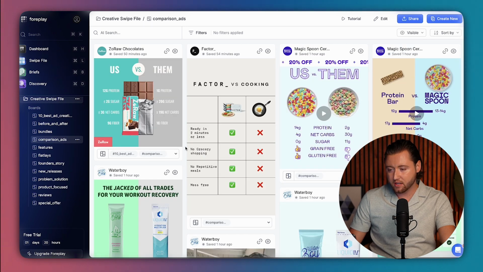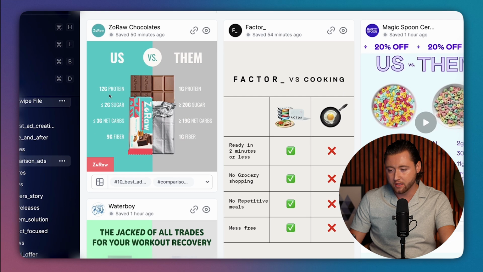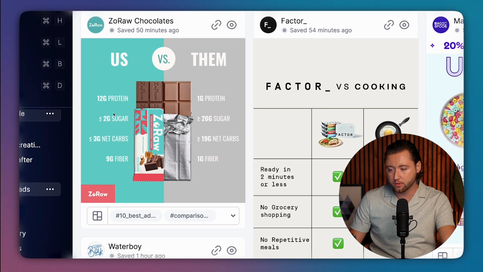The creative comparison style ad is a us versus them ad. So you would compare your brand against another brand. And the simplest way to do this is by showcasing the features that you offer that they don't. In this case, this brand has 12 grams of protein comparing to another chocolate brand or just general chocolate brands where they have 1 gram of protein. They show how they have less sugar, less carbs, more fiber. And then they actually have their branded logo there so people know this is their product.